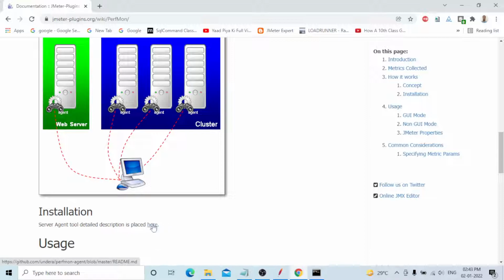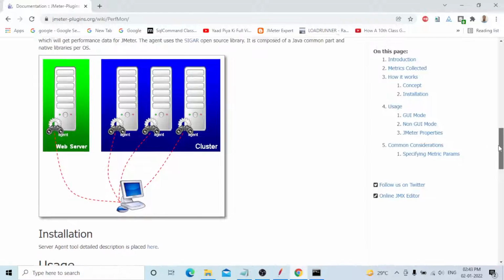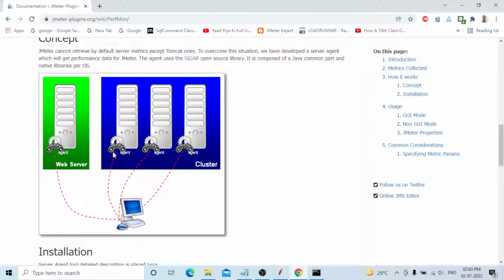This is also developed in Java only. This is the plugin agent. You need to click and download this one. Okay, but how does it work now? In real time, all of these things are servers. All of these things are servers.